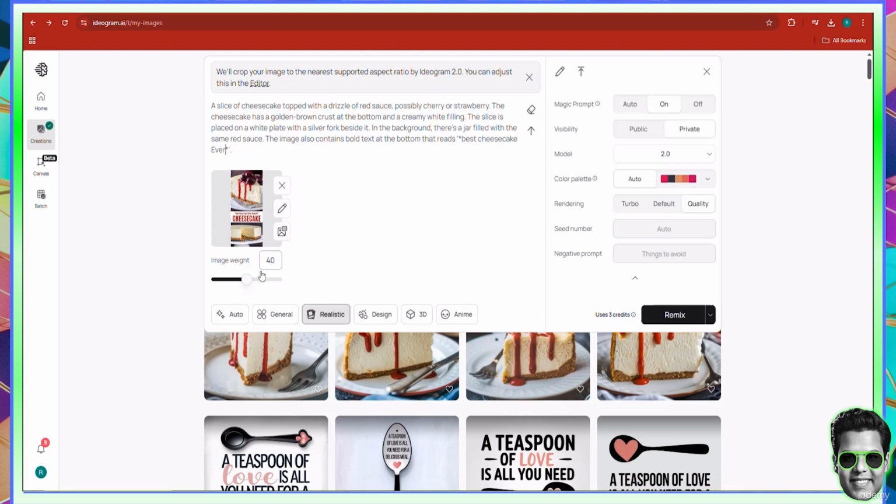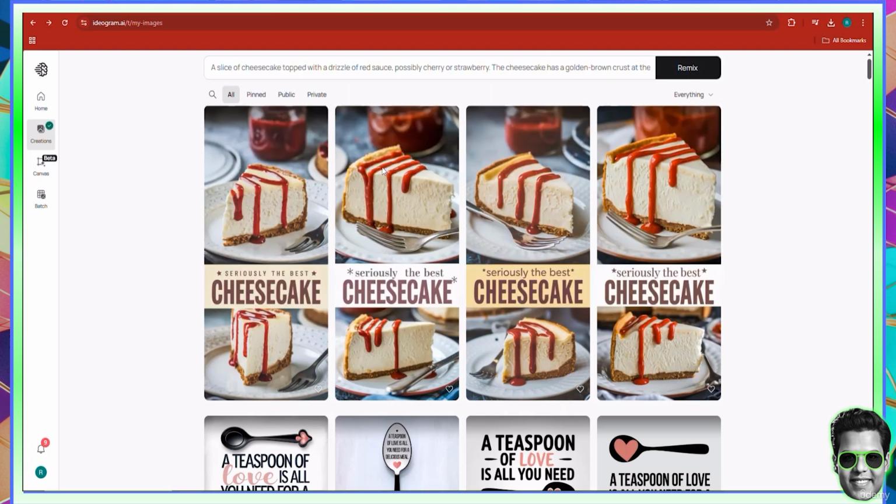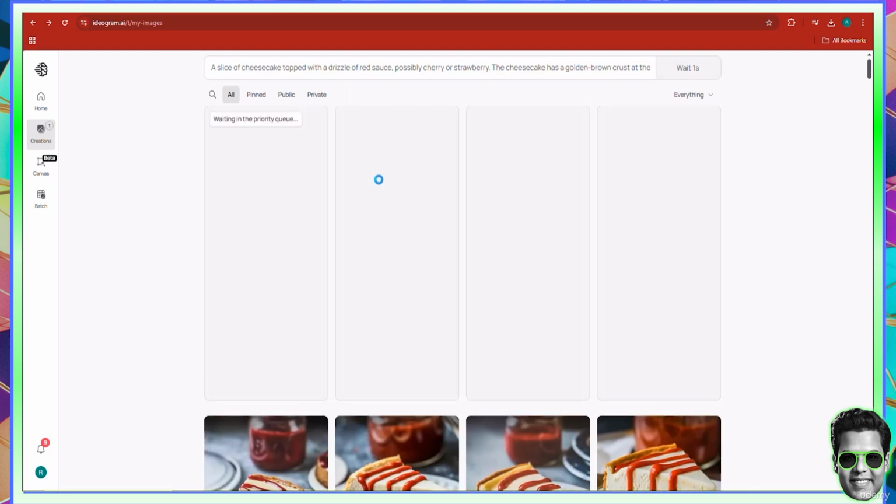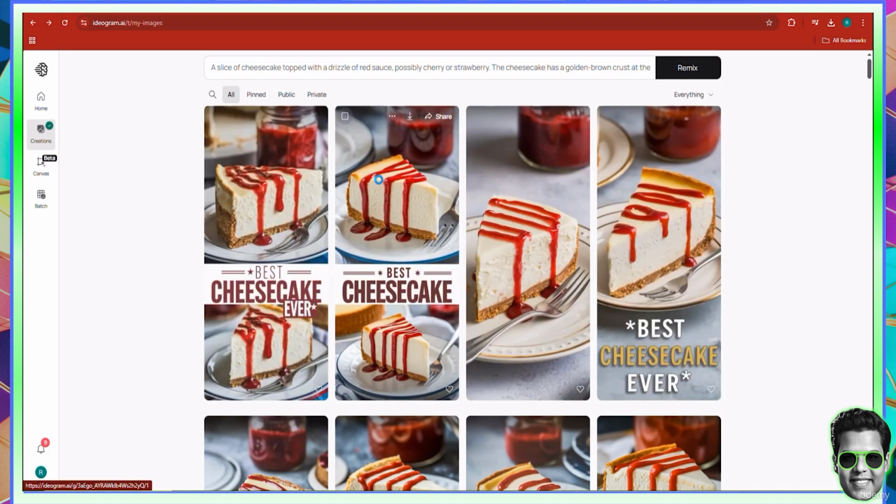I'm going to remix at a weight of about 40, because when you change the text, you need to lower the image weight below 50, otherwise it's not going to work. This is going to start working on the remix of that. For some of the generations, not all of them, it will change the text into what we want.